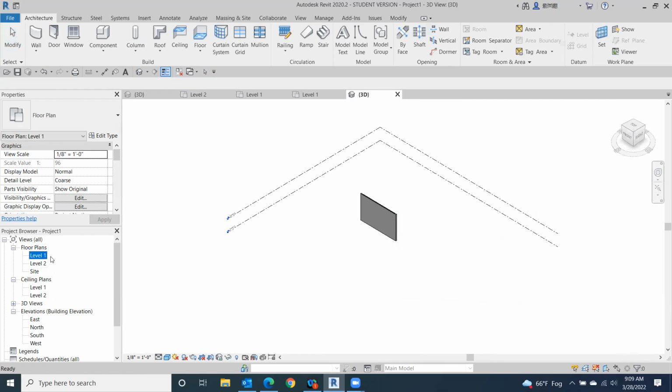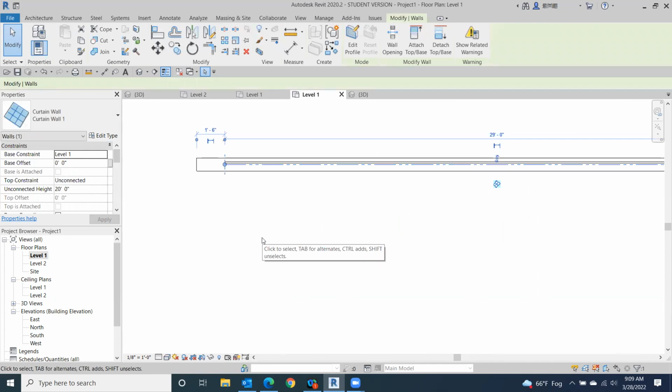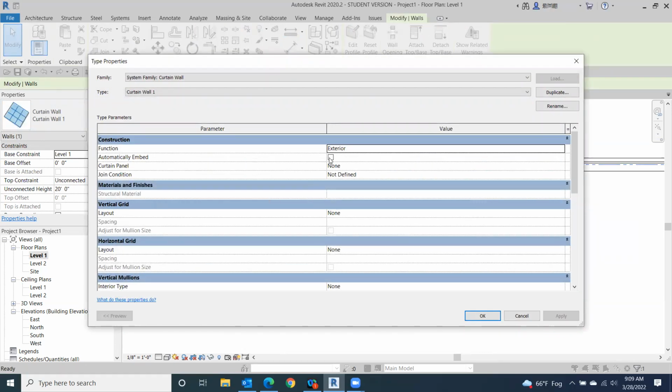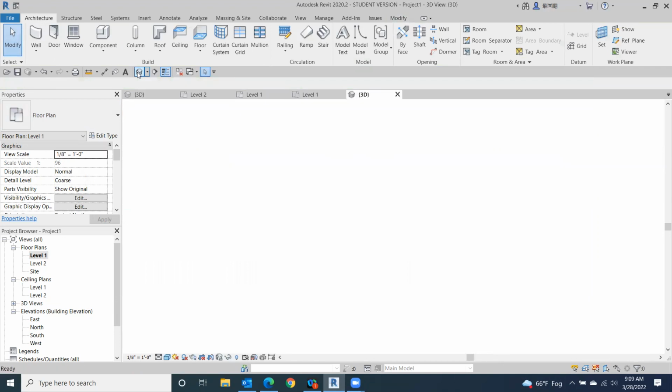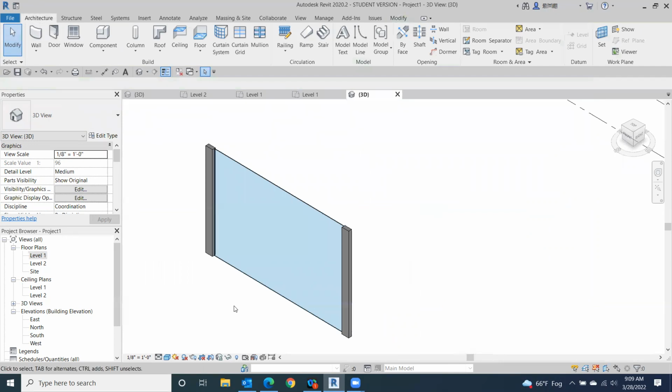Well, let's go back to level 1. We don't have to cut anything out, like it said. All we have to do is select that curtain wall again, make it active. Go back to your properties, go to edit type. And all you need to do is check this little box right here, so it automatically embeds. So if I check that box and hit OK, when I come back out, notice how the wall has changed. If I jump to 3D again, now you can actually see the curtain wall. So anytime you originally start using a curtain wall within a project, you have to go to automatically embed it and make that active. But once you do that, you're set.